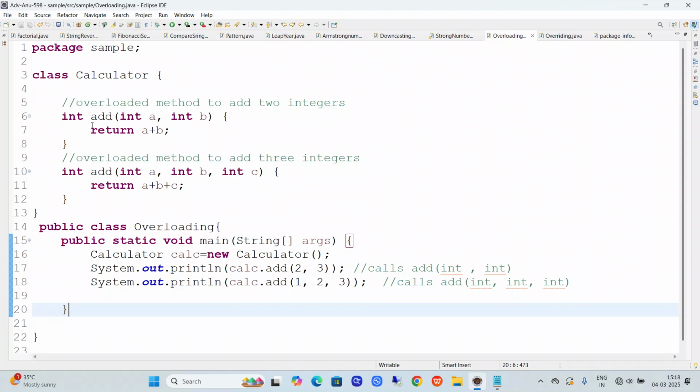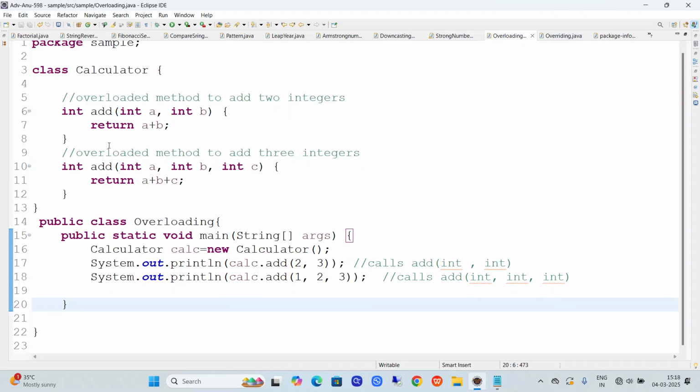Because here we have two add methods. The first version of the add method takes two integer parameters, that is int a and b, and returns their sum. So return a plus b here. Then here int add of int a, int b, int c. So this is the second version of the add method. It takes three integer parameters a, b, and c, and returns their sum, that is a plus b plus c.